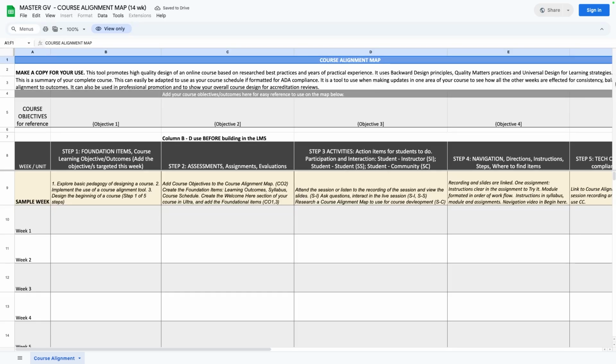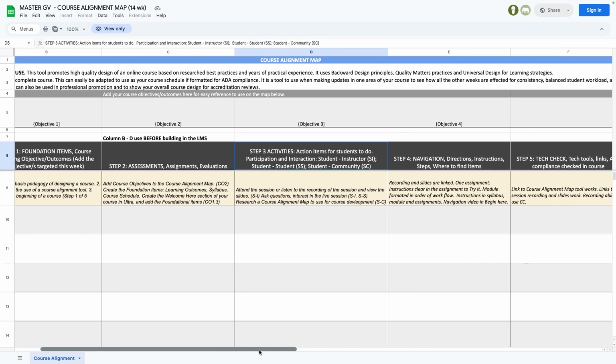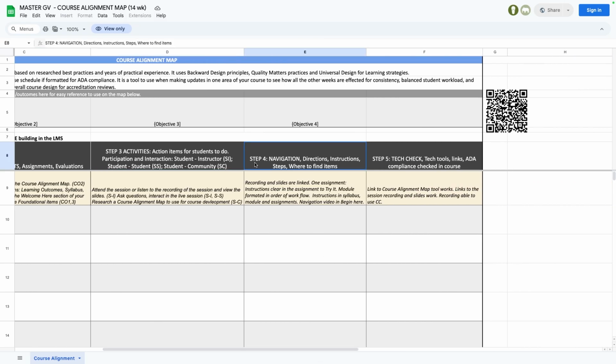And the course alignment map will contain things like, what are the learning objectives for your course? What are the activities? What are the content and readings that you're going to put into your course? And how are you going to assess your students in those learning outcomes?